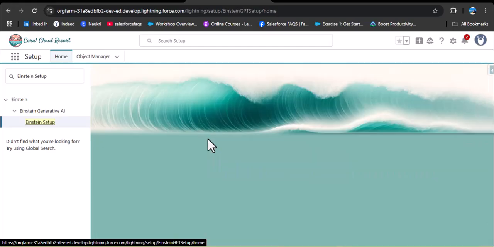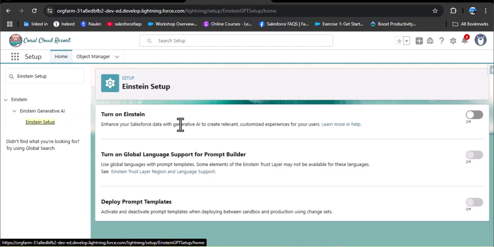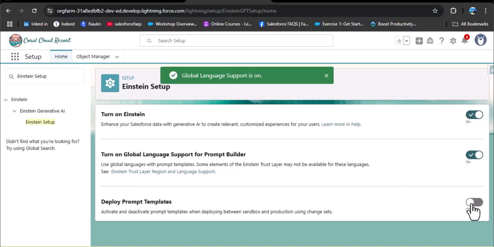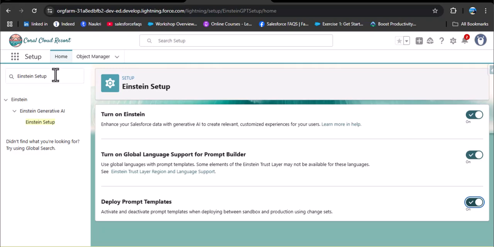And after that, here we need to turn on Einstein. So here click on this toggle button to enable Einstein. And with Einstein, we need to enable Prompt Builder and then the prompt template also. So here we have set up Einstein. After that, we need to enable Agentforce. For that, here we need to search for agents.